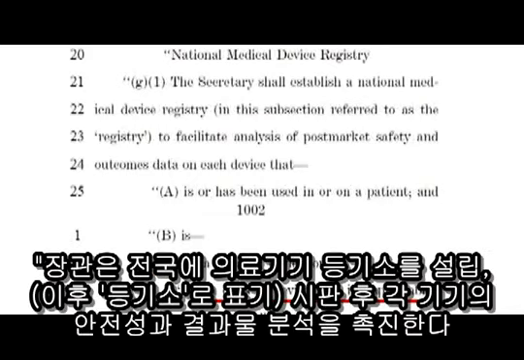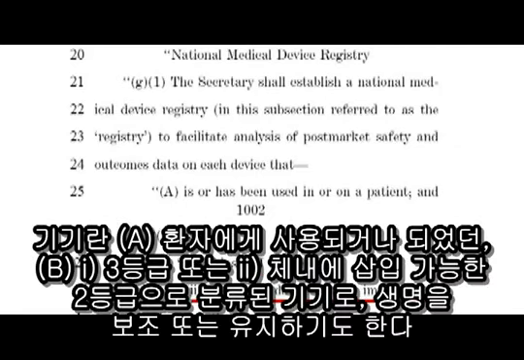The Secretary shall establish a National Medical Device Registry, in the subsection referred to as the Registry, to facilitate analysis of post-market safety and outcomes data on each device that is or has been used in or on a patient and is a Class 3 device or a Class 2 device that is implantable, life-supporting, or life-sustaining.